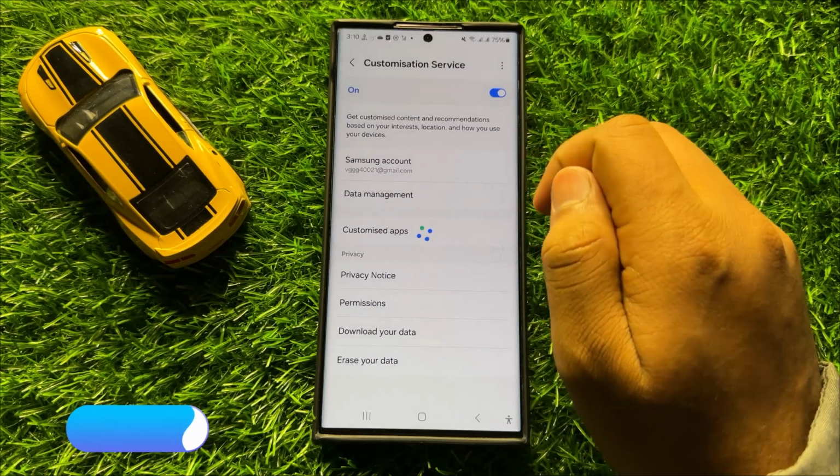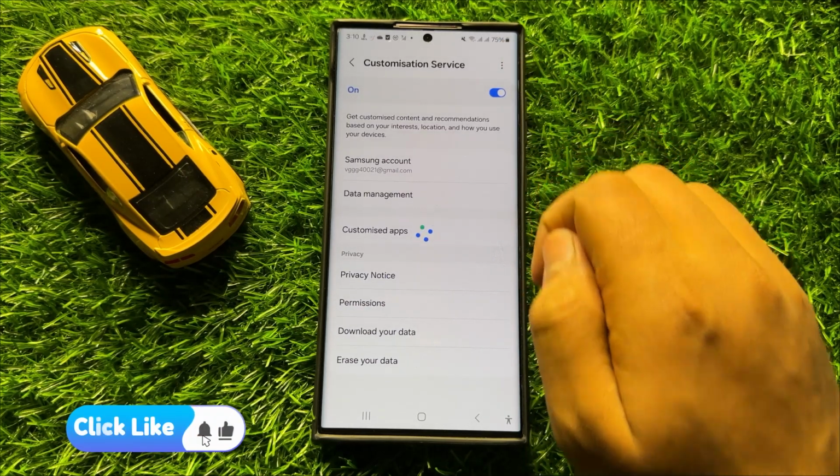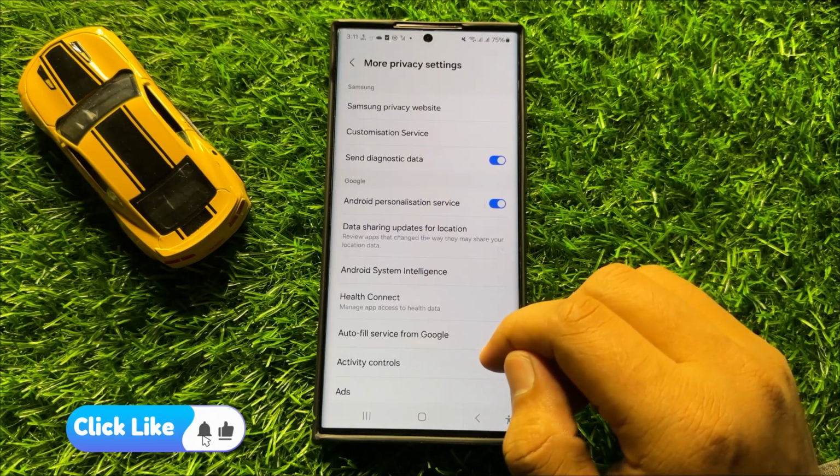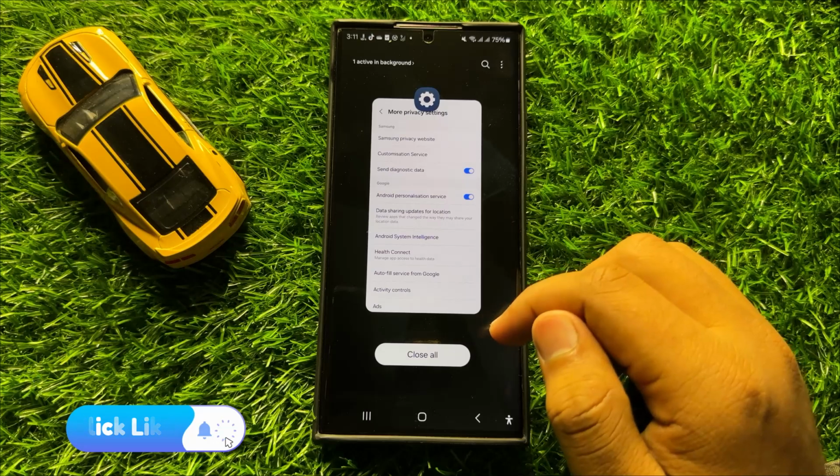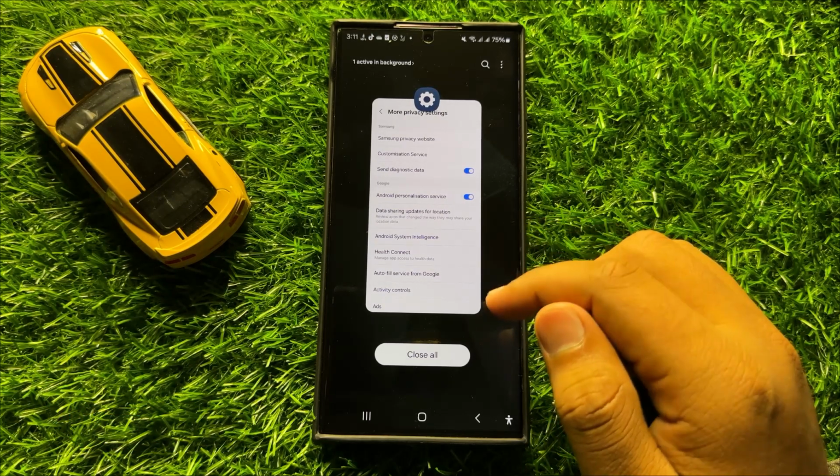So with this button you can turn on or turn off customize this phone to get personalized content in Samsung Galaxy S24 Ultra. So I hope you liked the video.